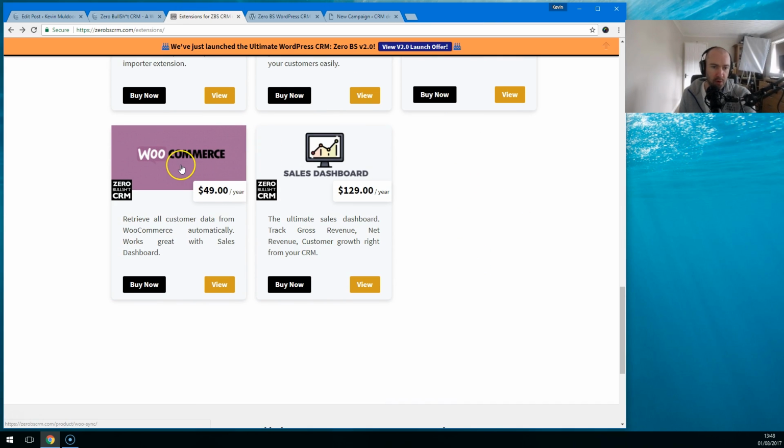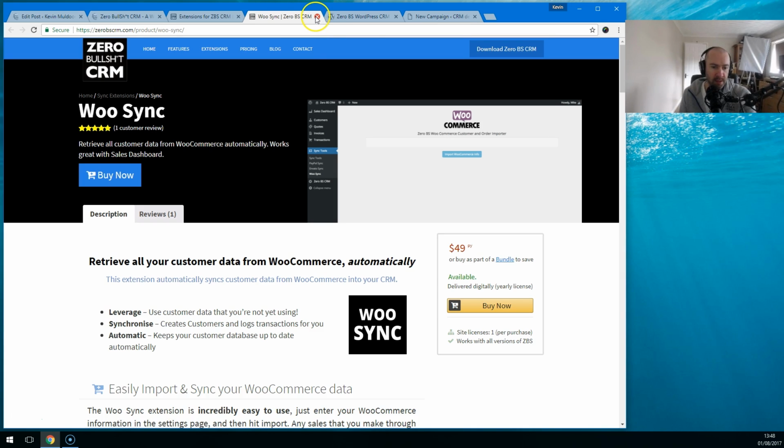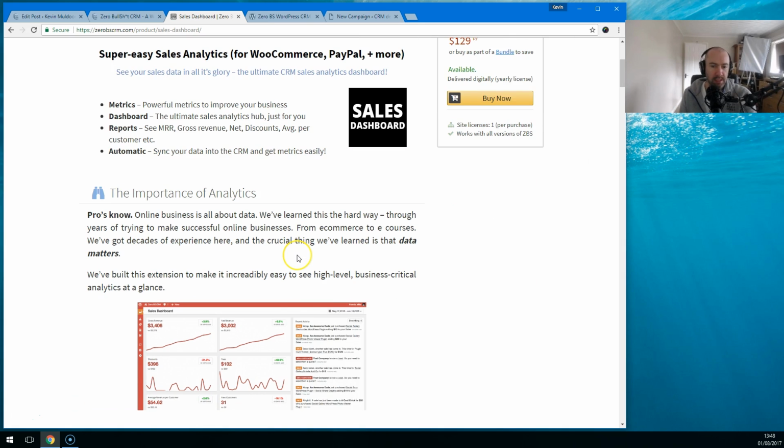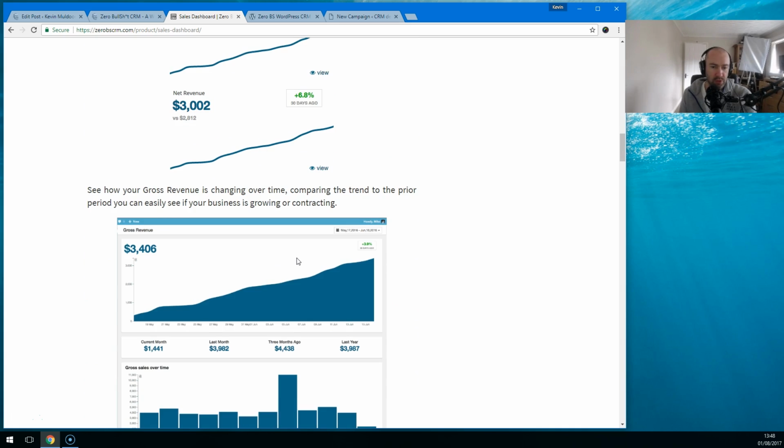And towards the end, we've got WooCommerce. Again, it's the same idea. You'll retrieve all your transactions and customer information from WooCommerce, which is already in your database if you've got it in the same website. And finally, we've got the sales dashboard, which shows you a lot of information.